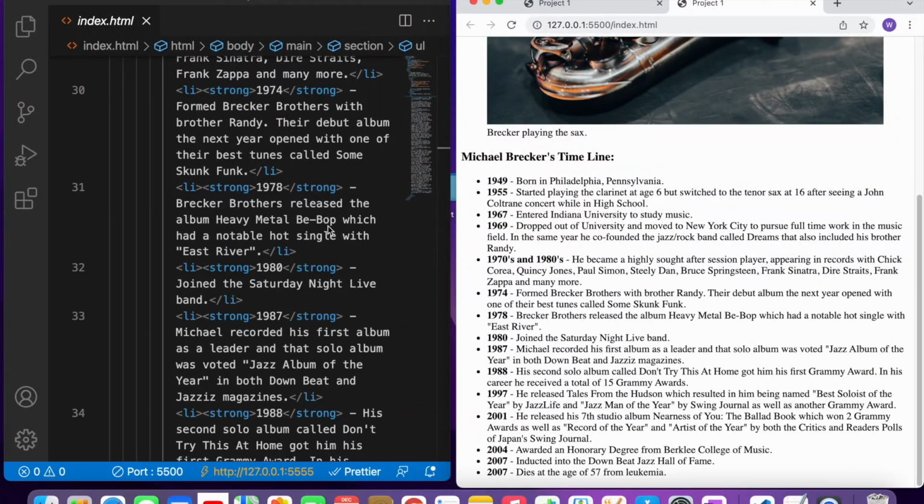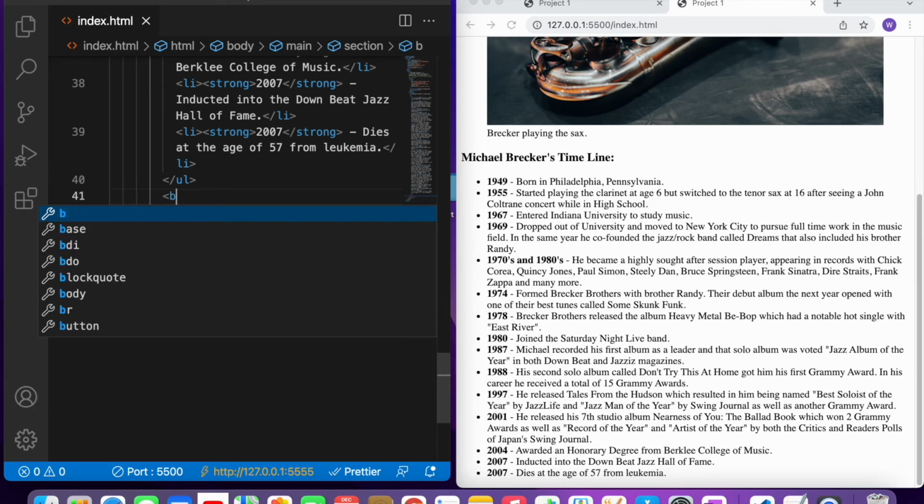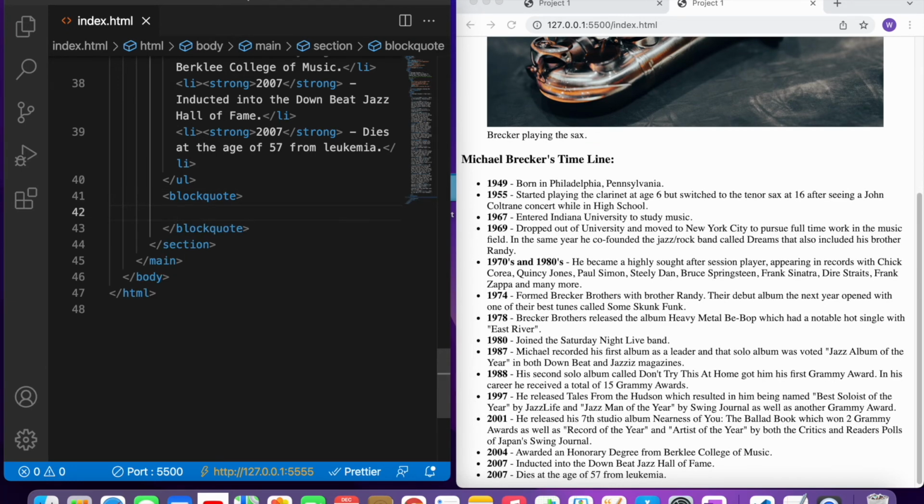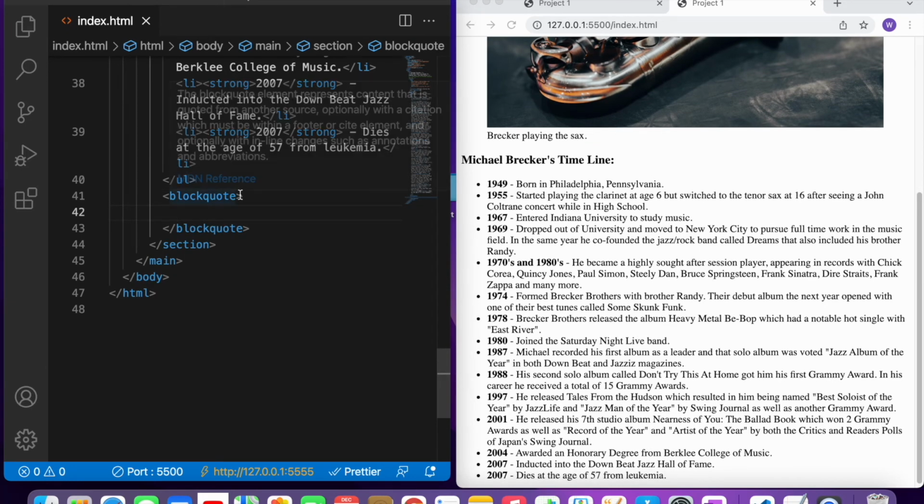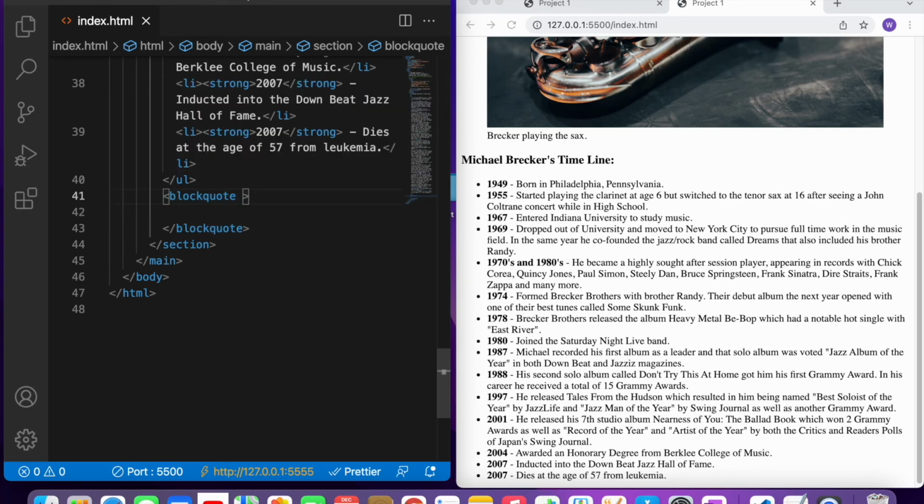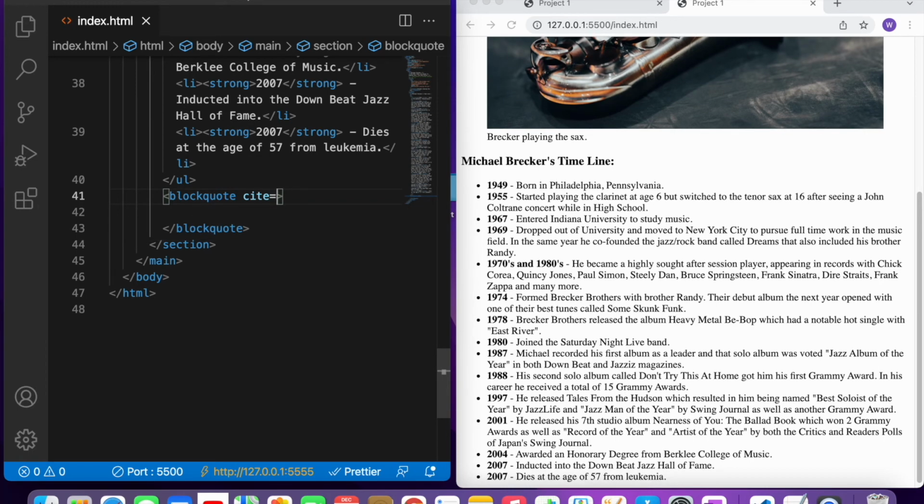Now, what I want to do is add the blockquote next. So we're going to go down here where the UL is, and then hit return, and then I'm going to hit the less than sign and do blockquote. And then let's use the greater than sign there. Now, in the blockquote, we are going to put a cite in here. It's a cite. We're going to cite where the quote is coming from. So we're going to put an equals and then this.